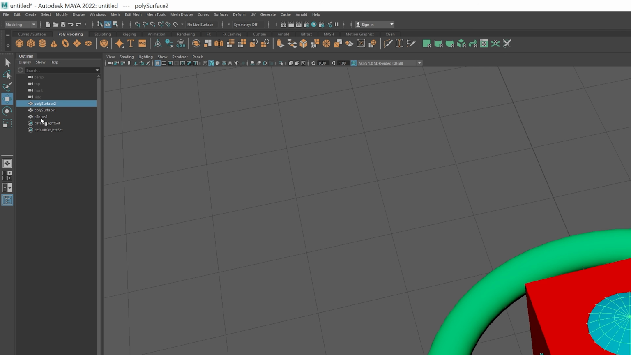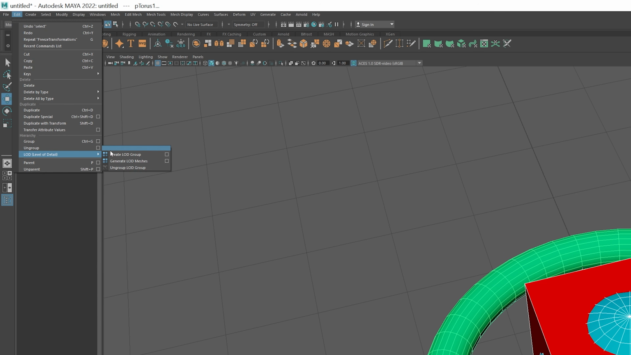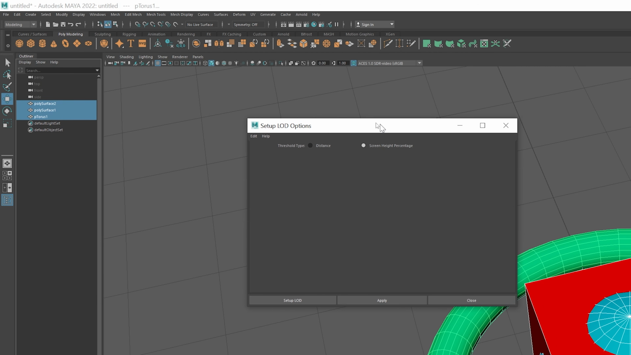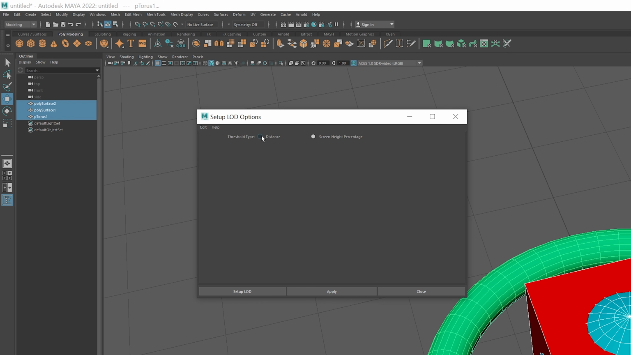Now I can simply select all meshes that I want to be in an LOD group, and in the Edit menu, I can go to Level of Detail submenu and create an LOD group. We want the LOD to be a function of distance rather than the screen space, and click the Save button.